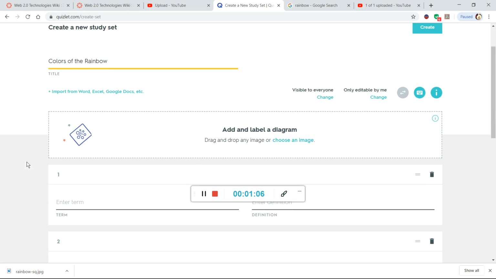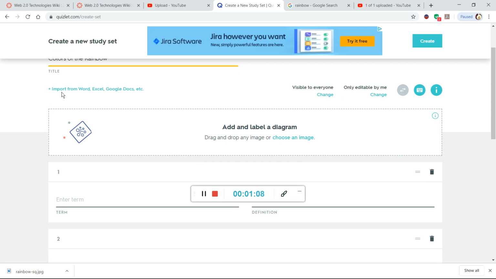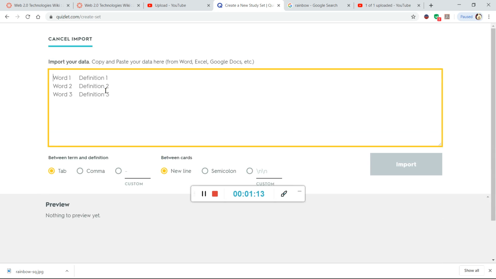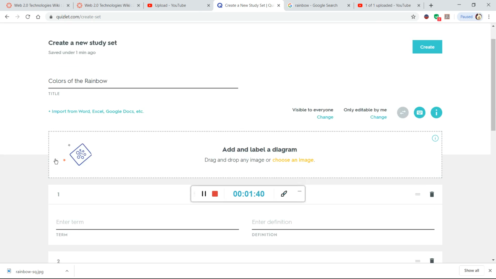So the first thing you'll see under the title is this Import from Word, Excel, Google Docs, and this is great if you have your terms and definitions laid out in Microsoft Word and Excel, and you could just copy and paste the data right into this box, and it will create flashcards based on the information you pasted. Unfortunately, while I'm screencasting, my computer gets a little fussy, and I can't show you this function, but it really is that easy. And then once you're done, you just hit import, and it creates all of your flashcards for you. So for now, we're going to do things the manual way.